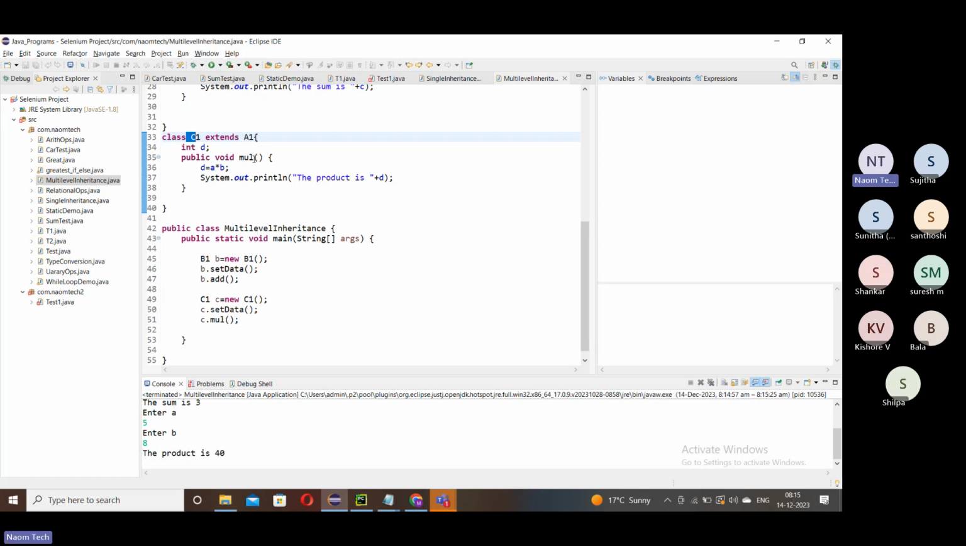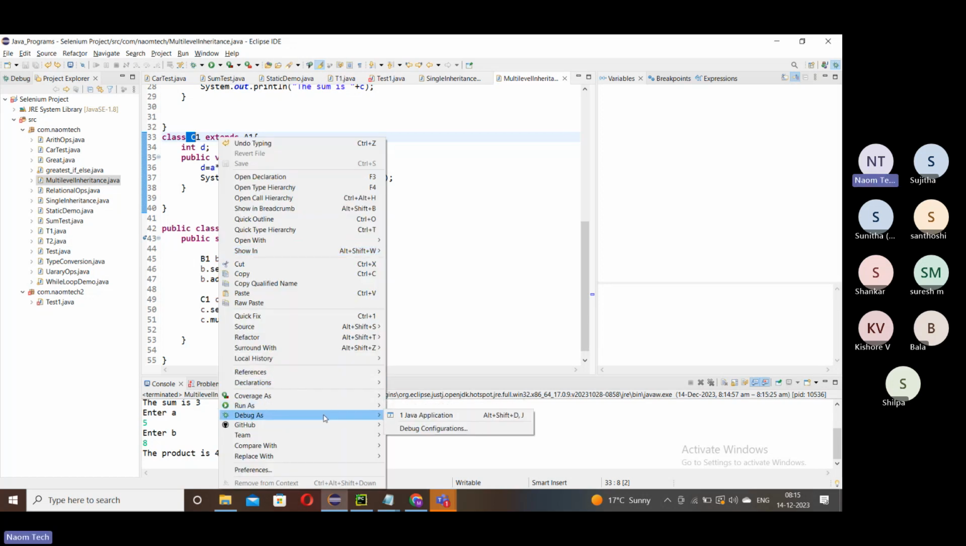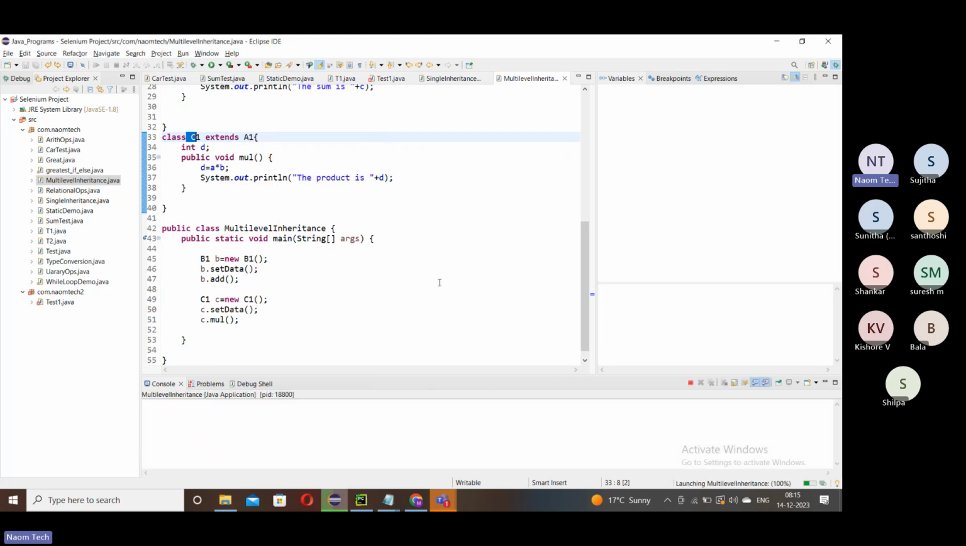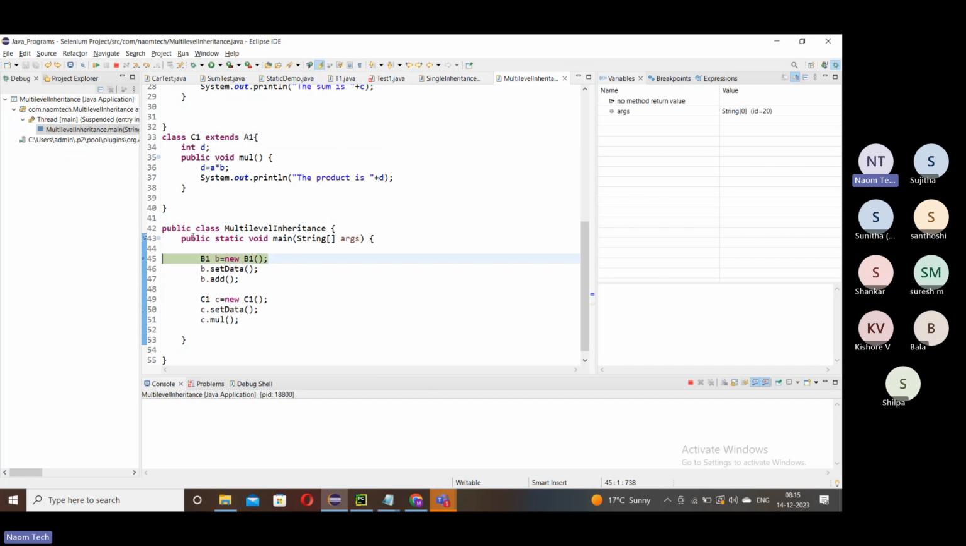Got it, friends? Maybe if you want to see this in debug mode, you can understand how two objects are created here. Right click, debug as, Java application, run it. Now you can see debug started. When we do this debugging step by step, you can observe two objects created, and then two objects are set to the values which we enter from the keyboard. Okay, so now let's see. This time you should say step over.